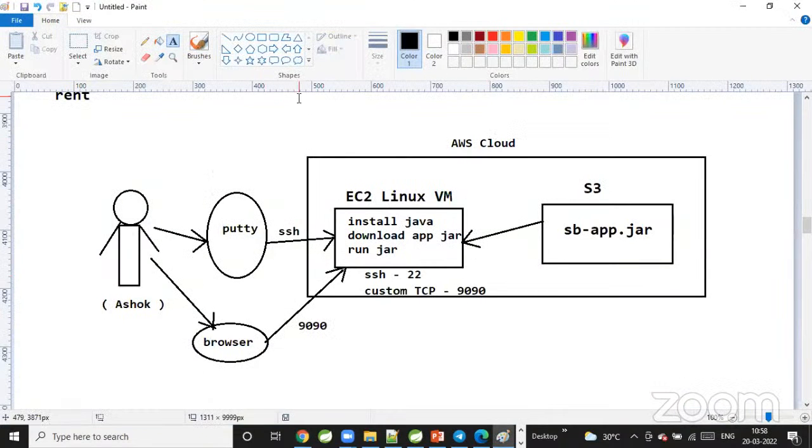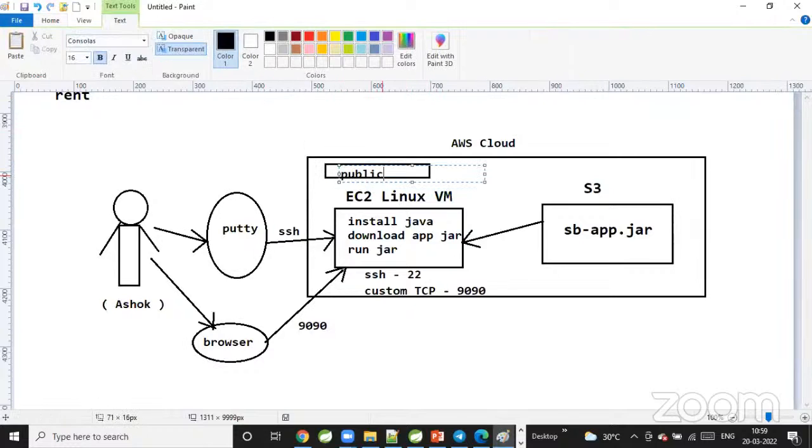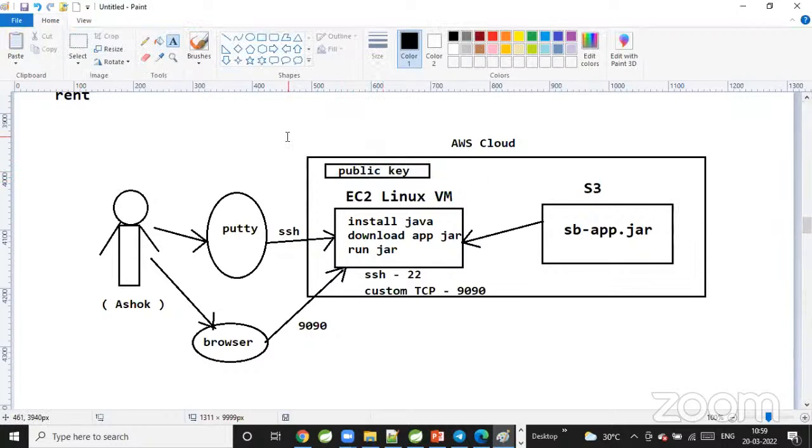That means for this EC2 instance, one public key will be available. AWS is going to store that public key. What is that public key? For security purposes, for our EC2 instance, one public key is available.